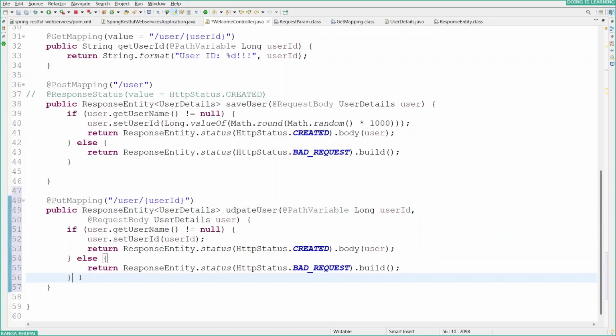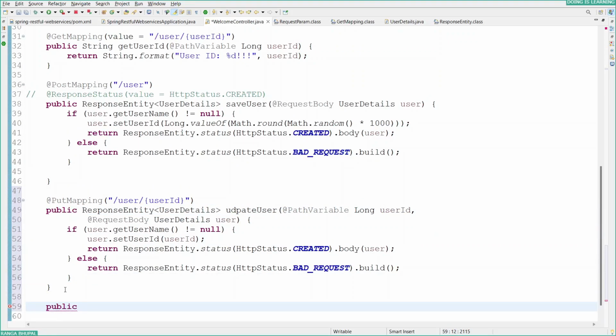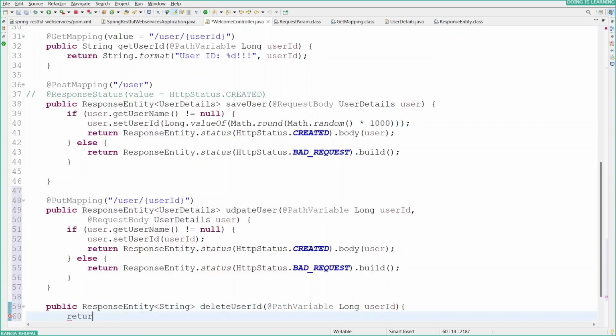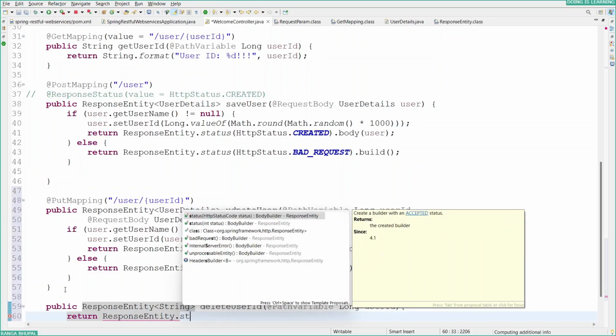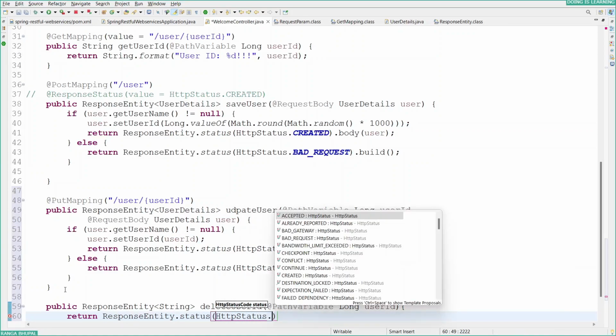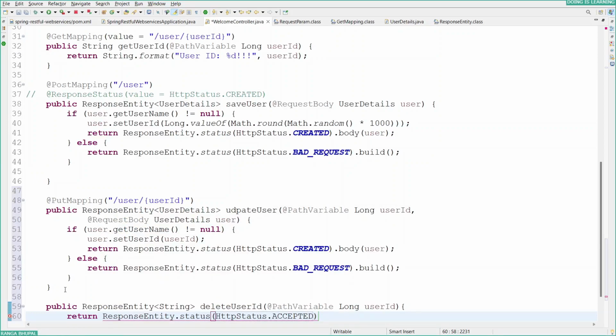And let's write the delete also. So typically, the delete method or delete API will not have the body with it. So for now, I'm just capturing it as a string, and along with that, we need to send the status also. So I'm sending response entity of string, and here I would like to capture user ID as part of the path variable. So path variable, log user ID, and here I am returning response entity. We are going to create the status, and the status is accepted. So I'm saying it has been accepted, and the body I'm saying is deleted user ID.